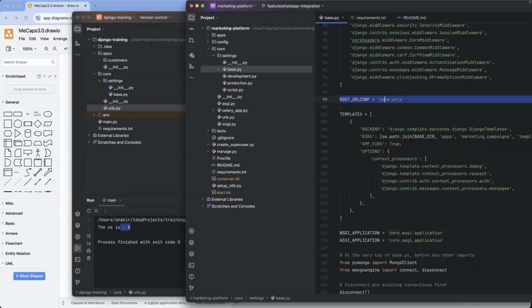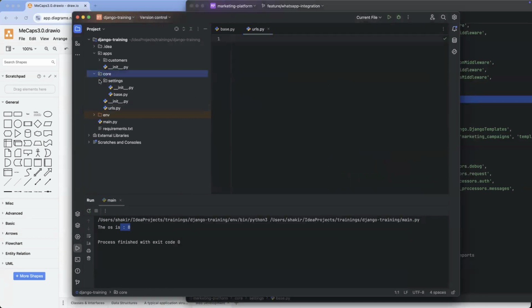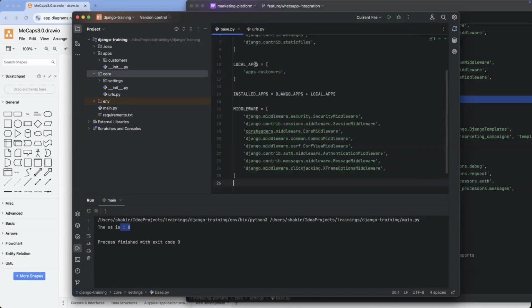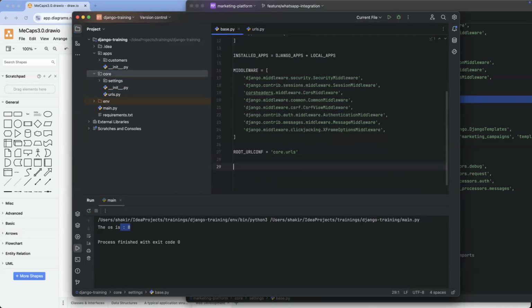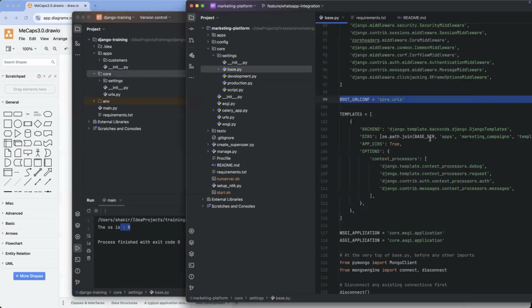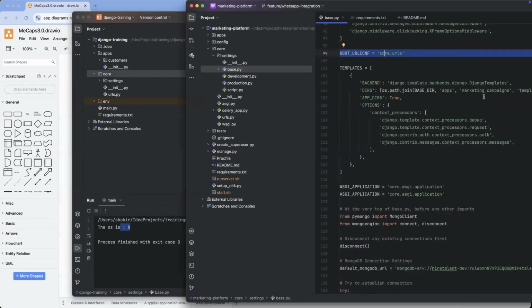So I'll just put core. Why core? Because core is the folder, core is the package. Within that, I've got urls. I'll paste it, see here, core.urls, right? I'm doing the configuration. Now, templates, very important.